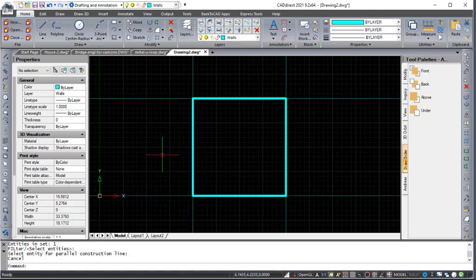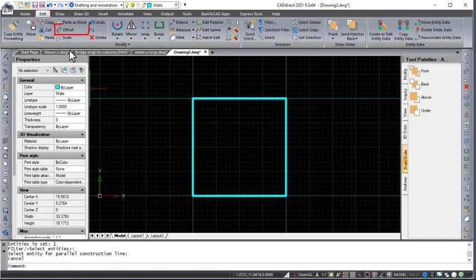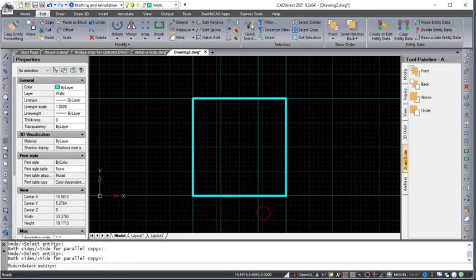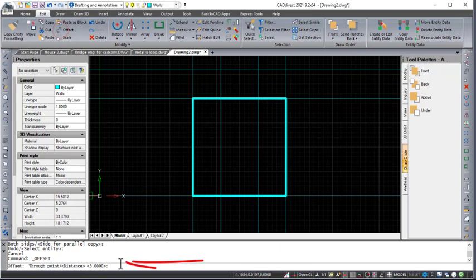Now, I will create another construction line. The best method is to click Edit, then Offset, and my new line will be on Distance 3. I'll click this construction line and the other side as well, and the same for this line. Now, I will create a new construction line with the offset 5.